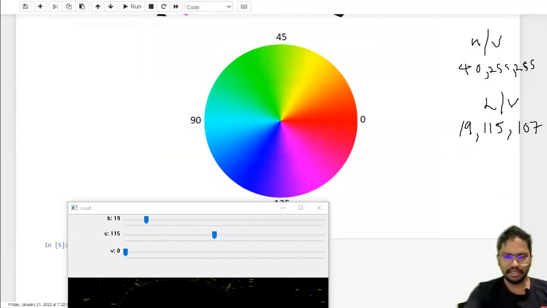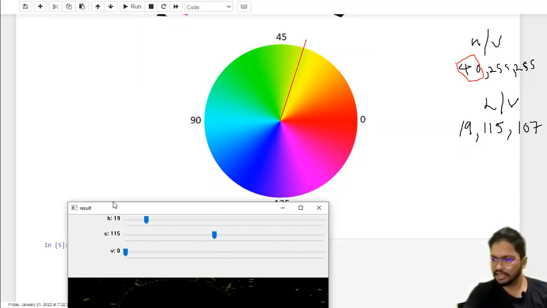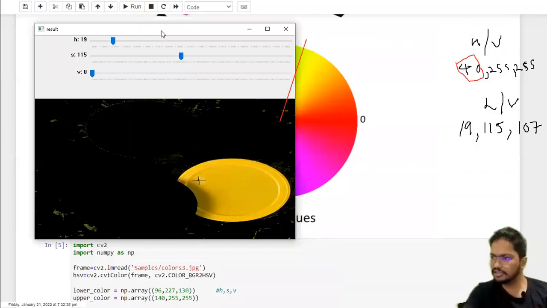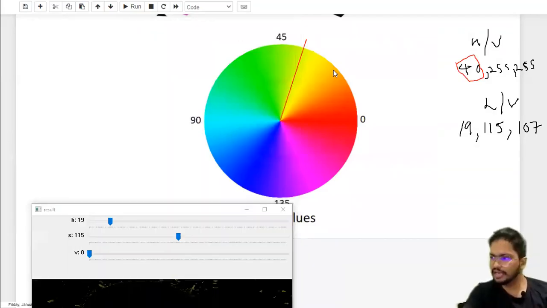The thing is the value that we selected for the upper value. You can see the upper H value, we selected 40. So why is it going to detect this green color area as well? The value that we selected here is a bit high. 40 is like green. You can see when you go somewhere here, it's green.